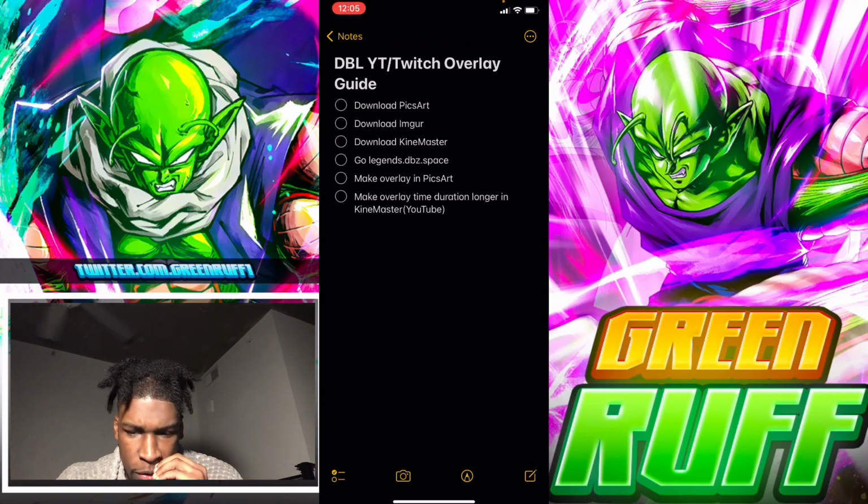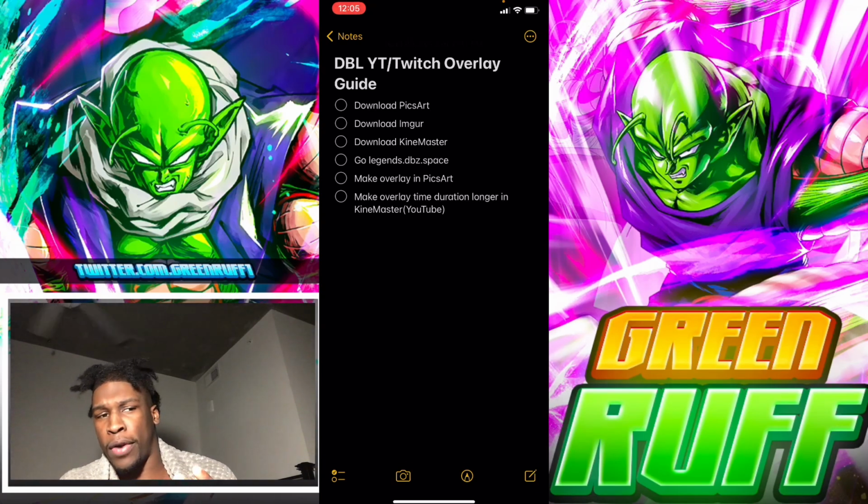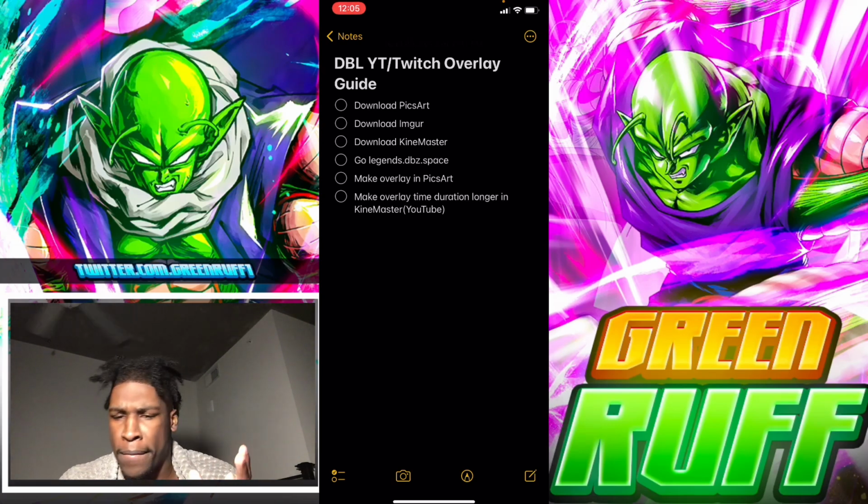So first, what you want to download is Pixar. I don't know if Pixar is a thing for Android. If Pixar is not a thing, then you can use Pixel-Lab. I know Pixel-Lab is basically the same thing as Pixar. So if you guys have an Android device, let me know if Pixar is available for Android.